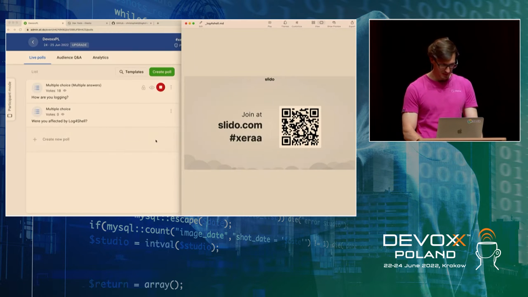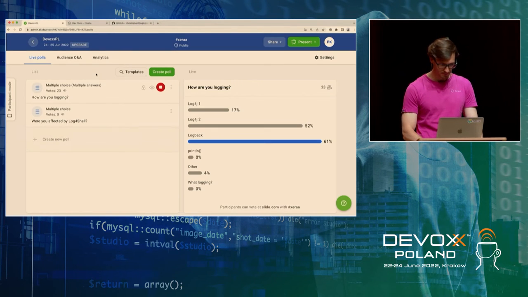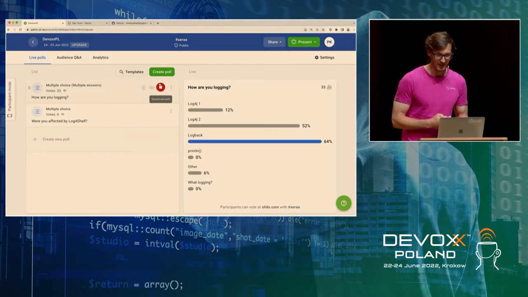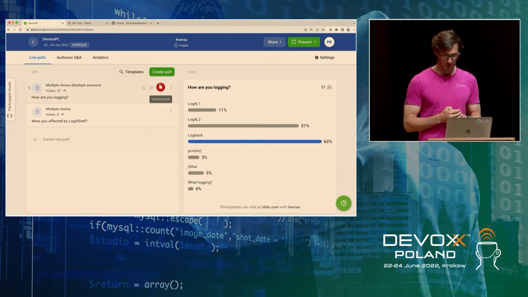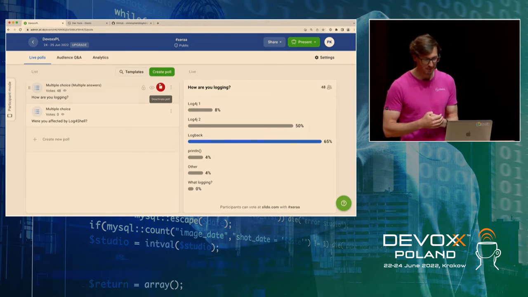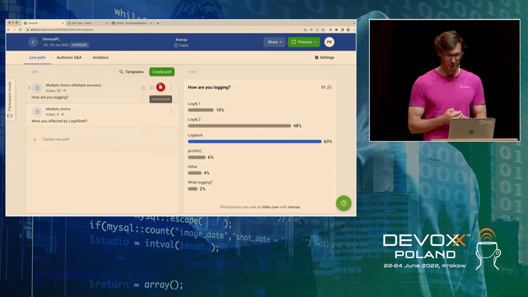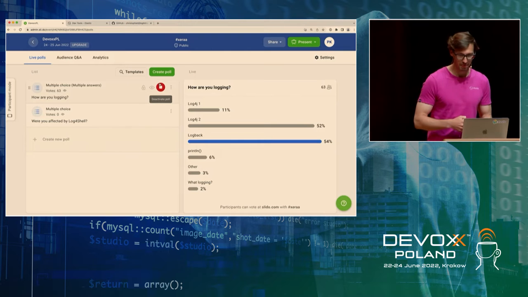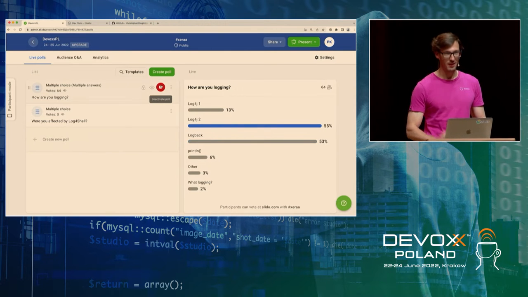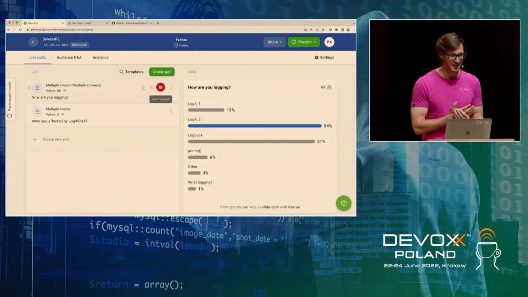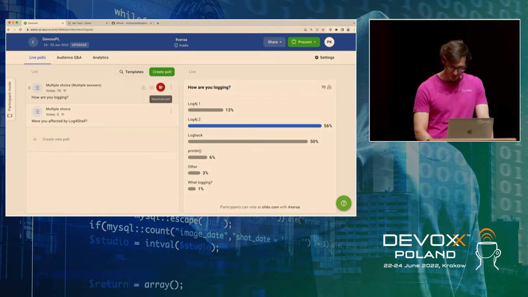So, let's see. I can see that most of you were lucky by using Logback, but we still have a good amount of people using Log4j at some point. Cool. Everybody done voting? Okay, Log4j is winning or losing, or I don't know what to call it. But there seems to be some activity here.